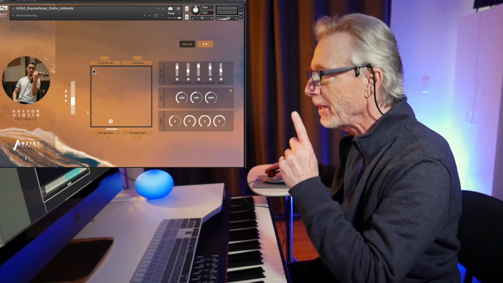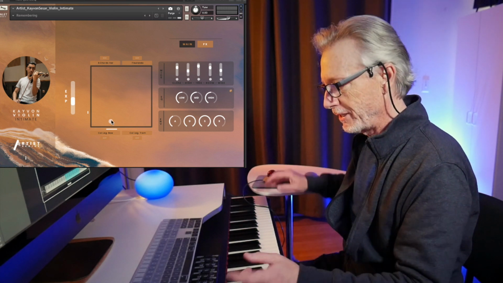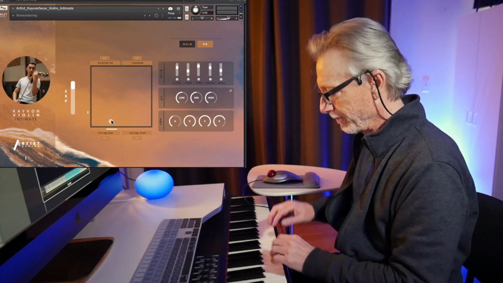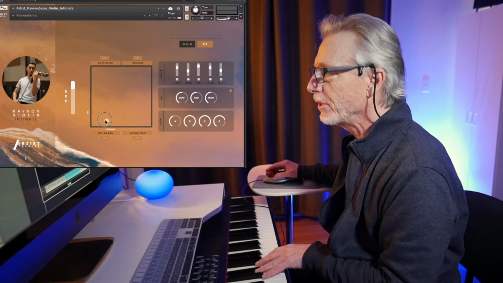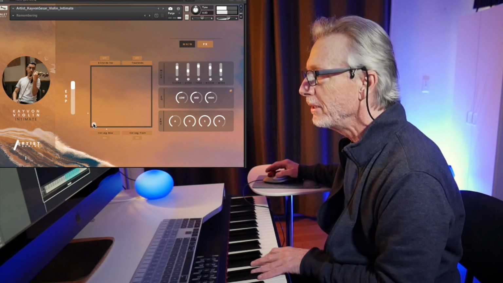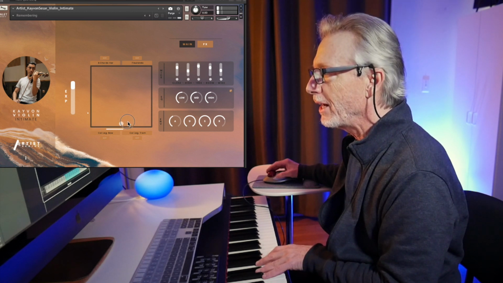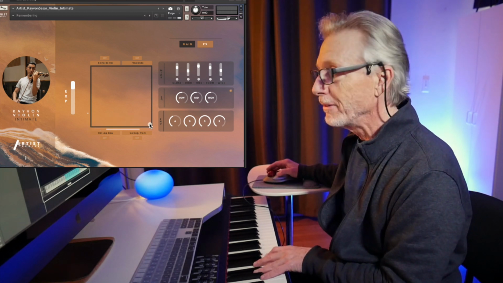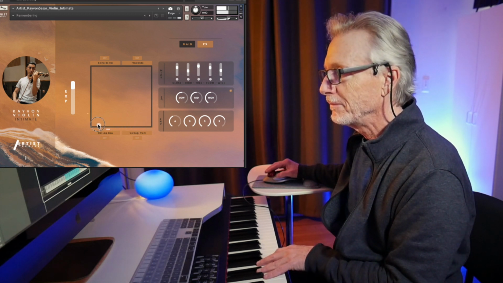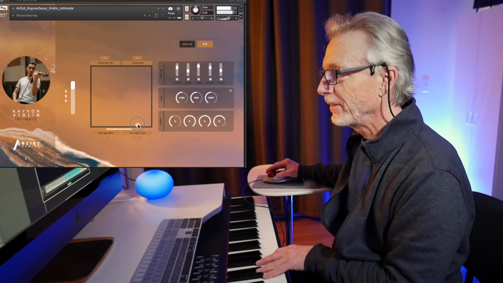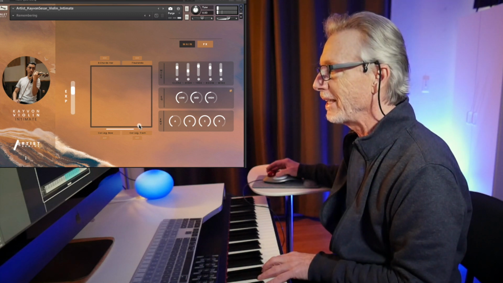Each corner of this quadrant has a different sound. Let's see, I'll just play a loud version of this sound. I just took the expression slider all the way up. Here's the col legno with the bow. And as I slide this over to this corner, I'll get a tremolo version of the same thing. And I can morph between them, right? Something really exciting about that.